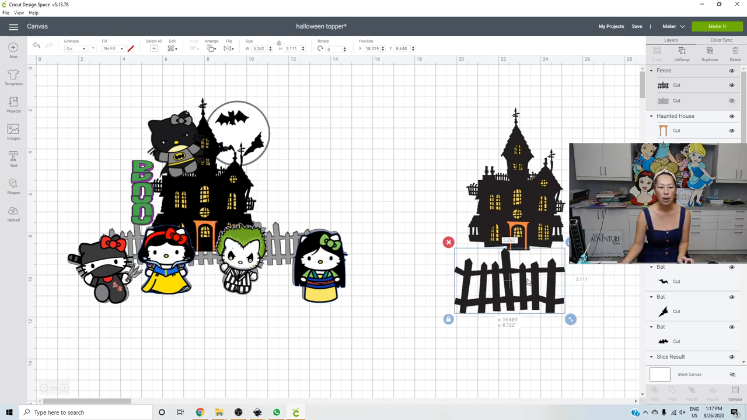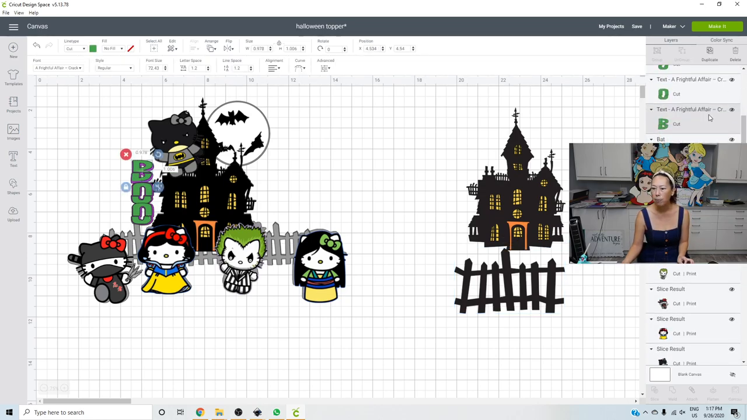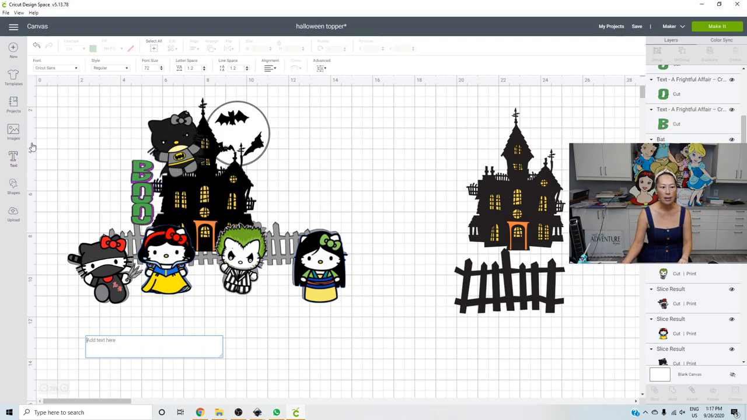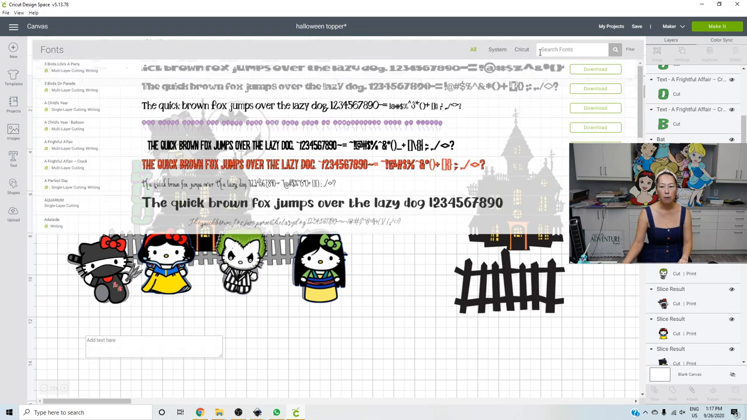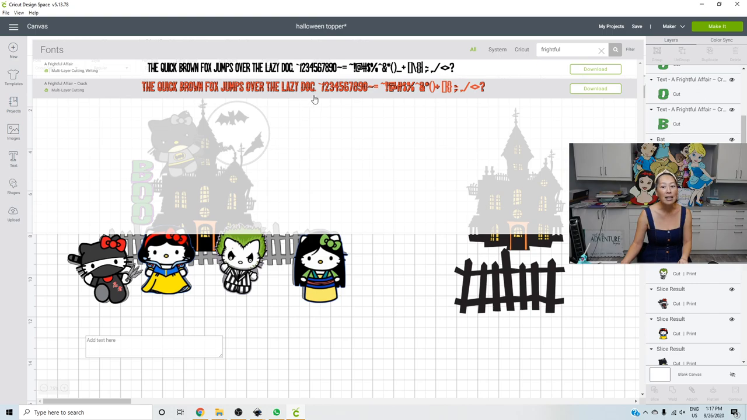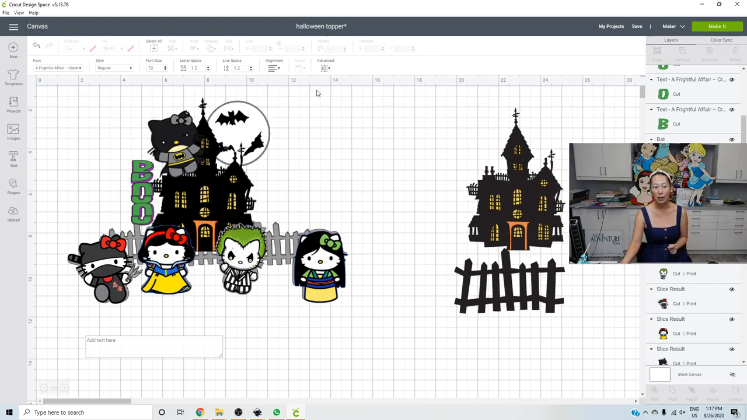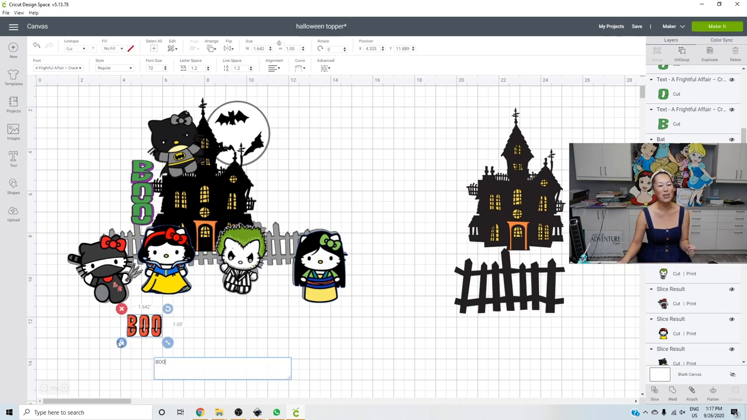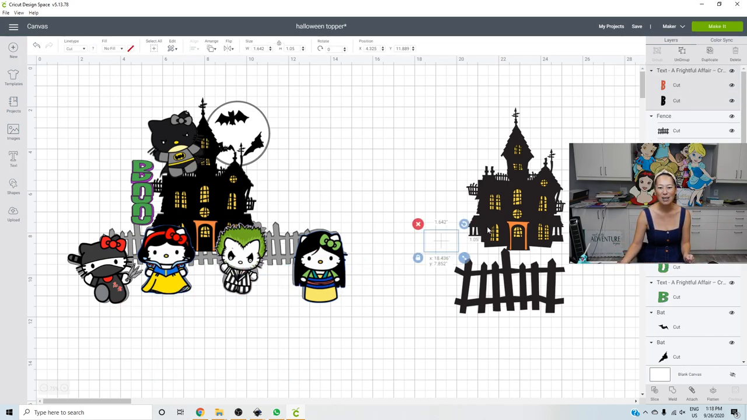So that's one. I need the boo sign, which, oh, the boo is, the font is A Frightful Affair. So let's go to text, go to font, and type in frightful. And it's this one. I like this one because it is also layered. So it gives you an opportunity to bring in more colors, and also give you an offset look, even though we didn't do an offset. Okay, so here's our boo.